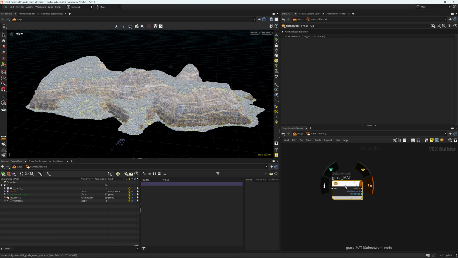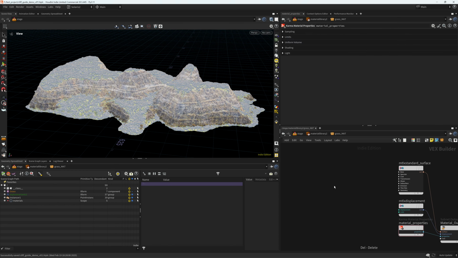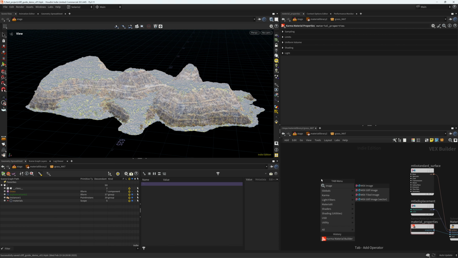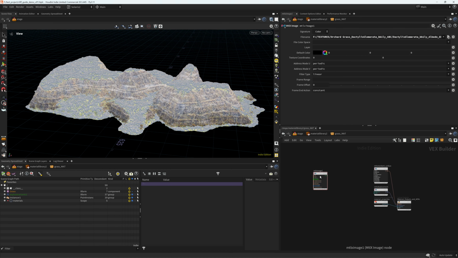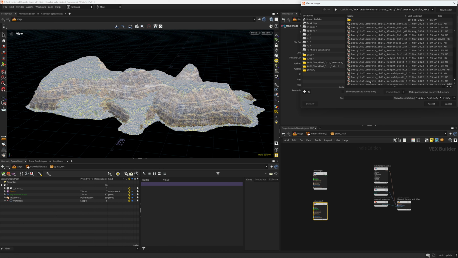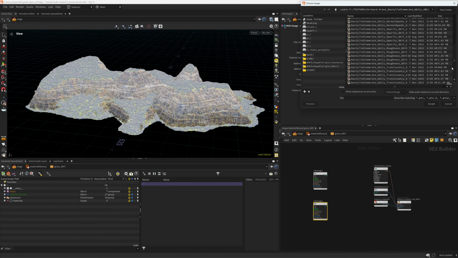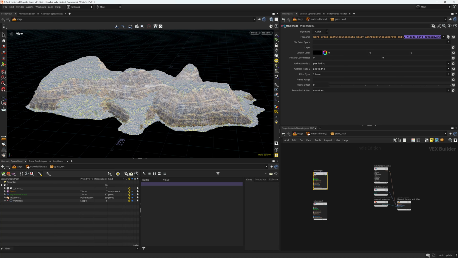Am I still recording? Yes. Let's delete this input and create an image texture. And I'm going to load the albedo. So in this case color, and this is the albedo for the grass. I'm going to load in as a float the roughness. Now which one is it? I need the 4K, I guess. Let me see. Yeah, the 4K.